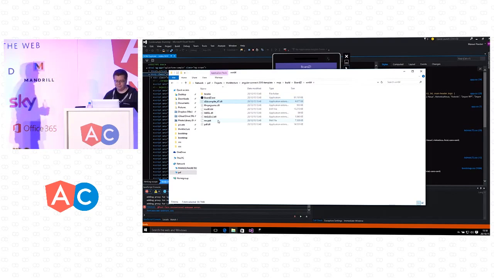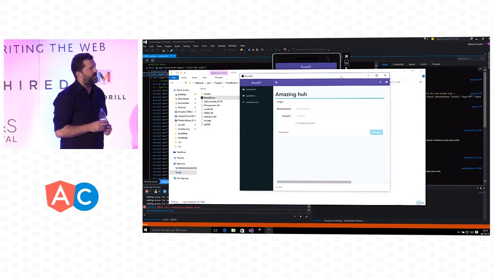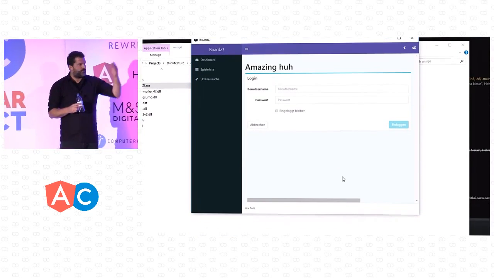Great. There you go. There is the exe. Let's start it. And boom, we're done. Native exe for Windows with the same code base. Now you can clap.